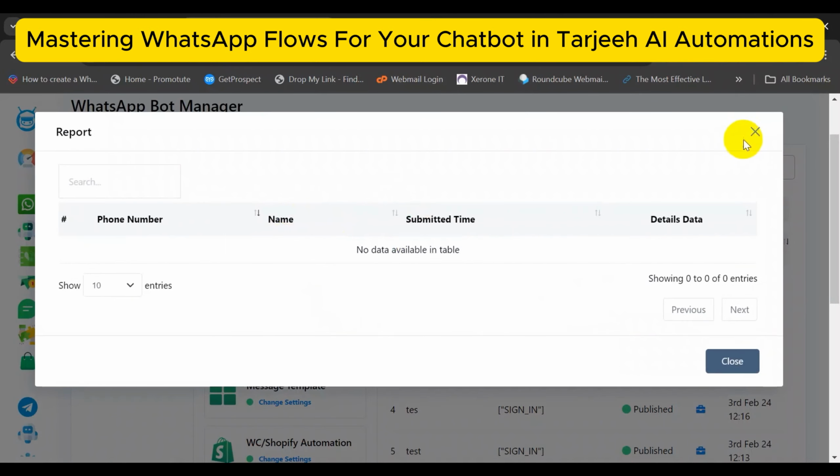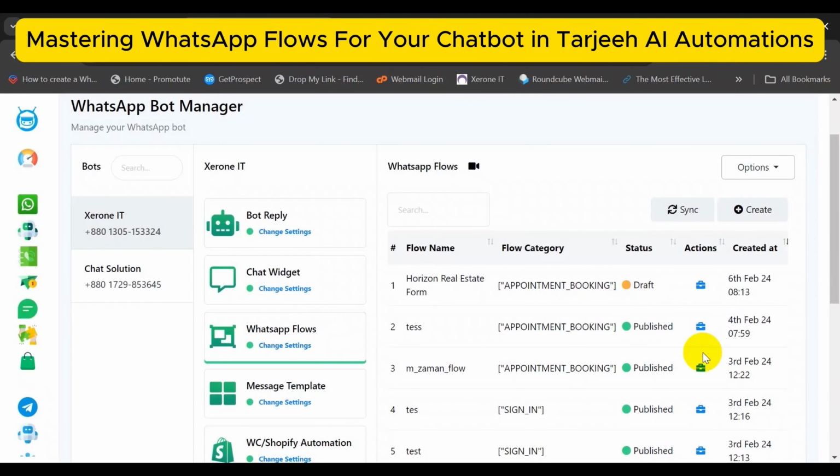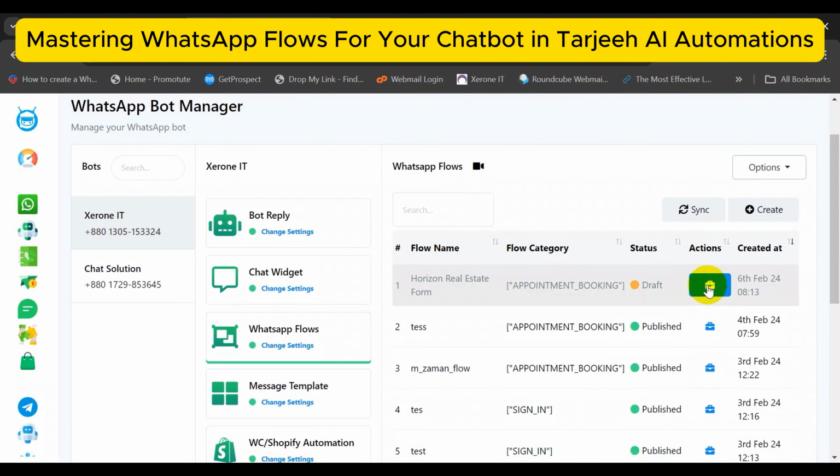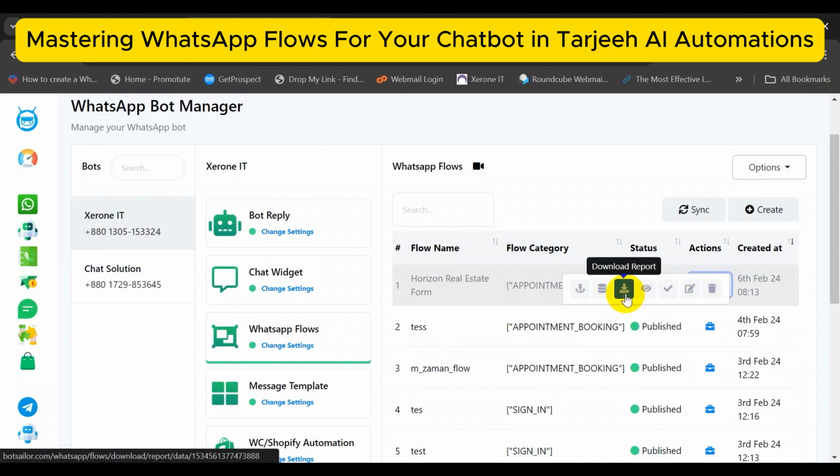Next, there's report data option. You can use this option to check all the data you collected from your customers. Next, there's download data. You can use this option to download all the data that you have collected. Up next, you can see preview option. You can check how your form looks on the front screen over here. So click it.